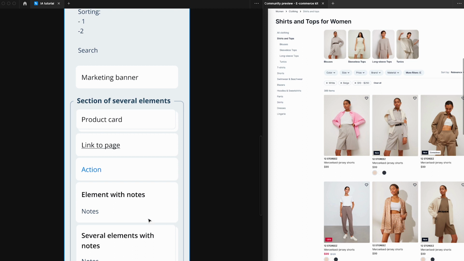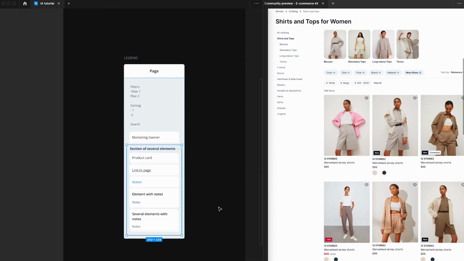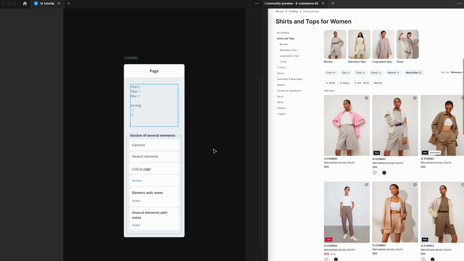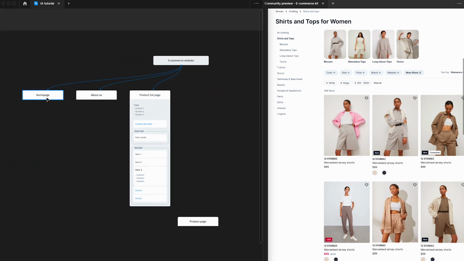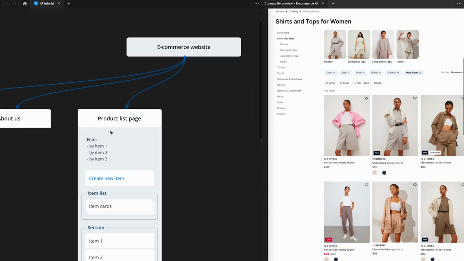And sometimes I need more information about the element, and then I will choose element with notes. So this element and these elements are the same, but just in this example I can add more notes. So I will return everything as it was, because these are actually the components that we will need, and we'll create this small product page. Alright, so we have a home page, about us, and product list page that now we want to create.